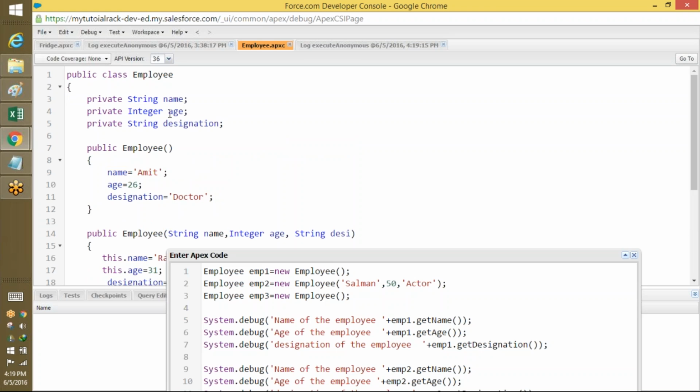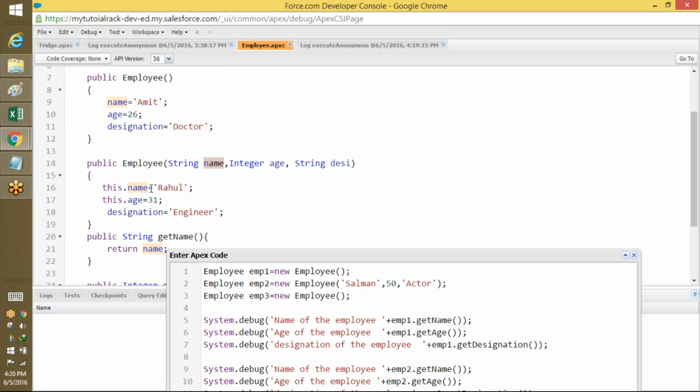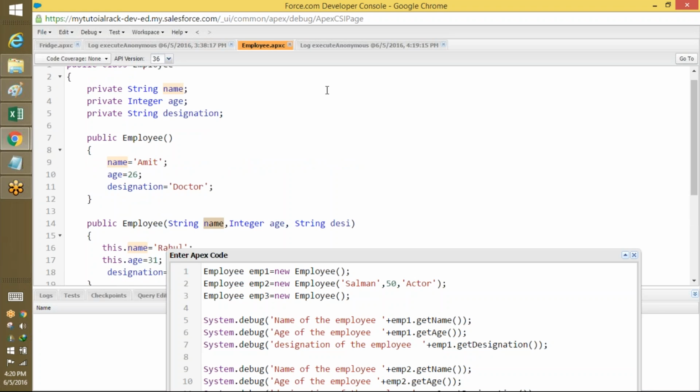So this is an instance one, meaning every object will have its own instance with these three variables, and this is a local one which belongs to this particular constructor. We were trying to set the local name to Rahul, but what we actually wanted was this.name to be set to Rahul, so that's why we used this operator here. So this is about constructors. Any questions on constructors?